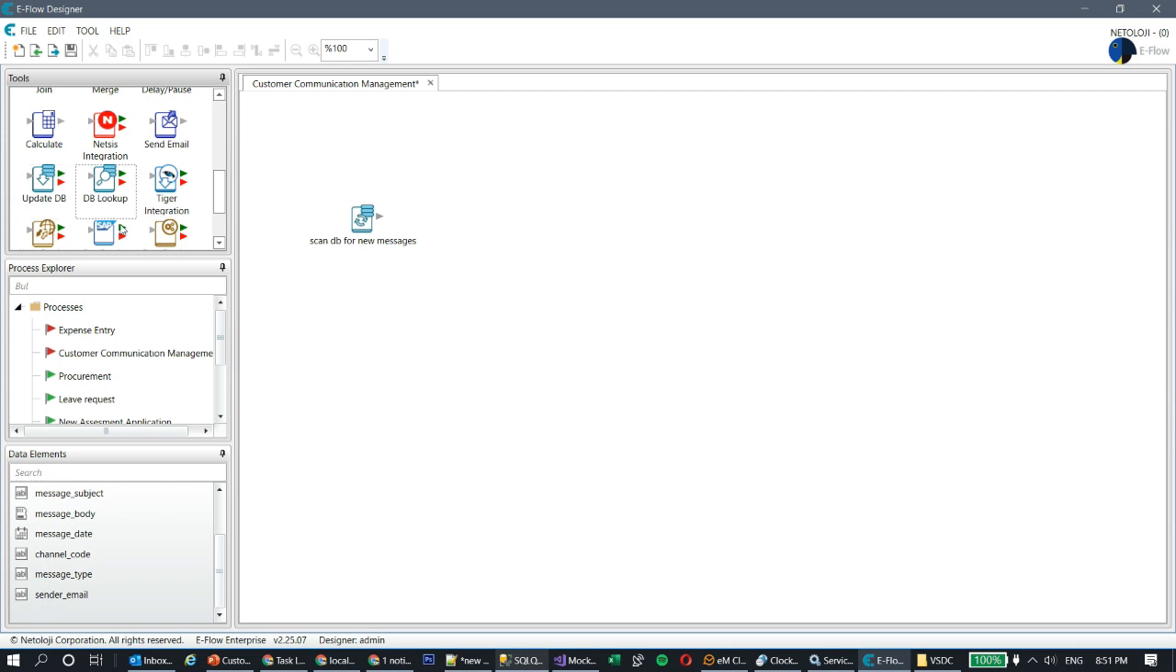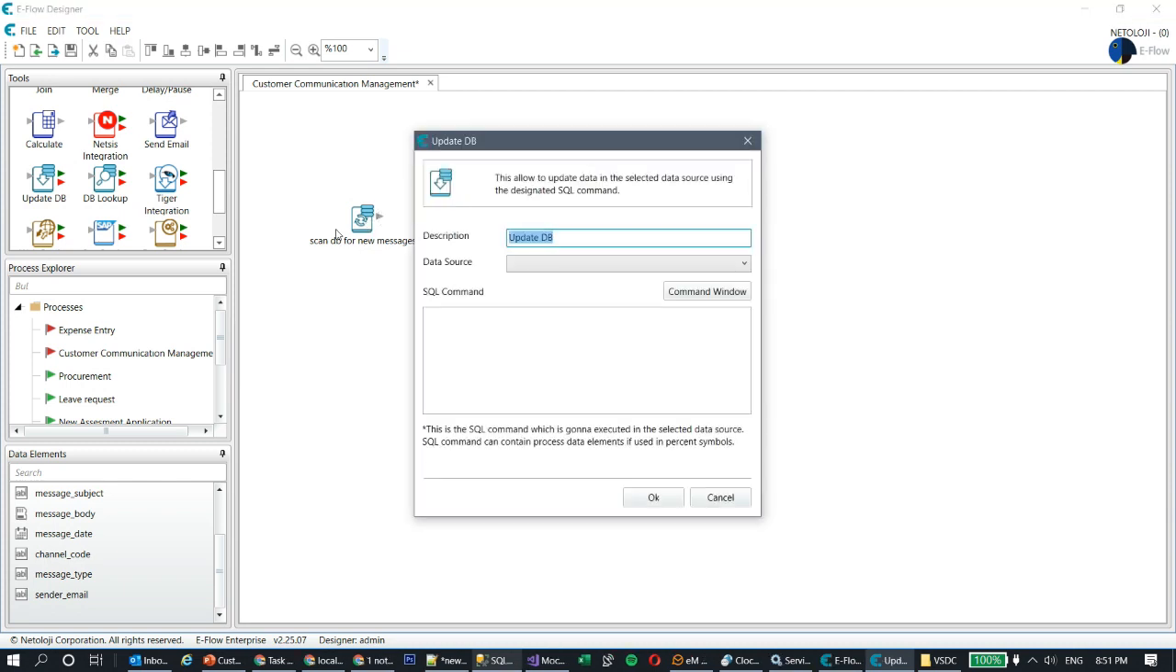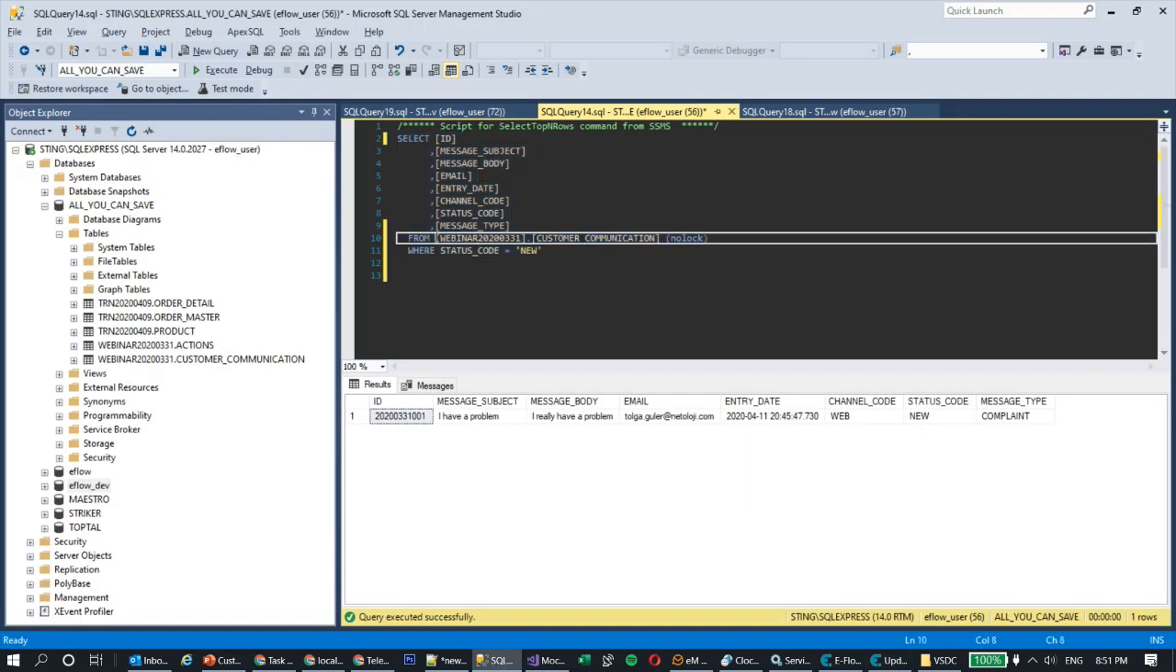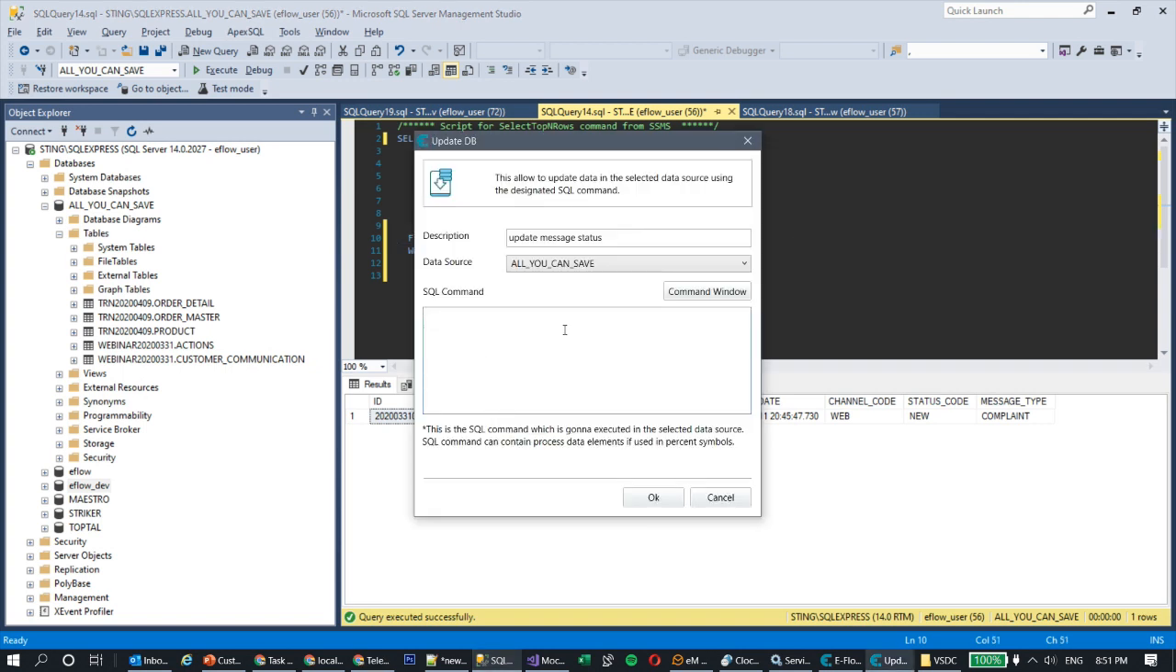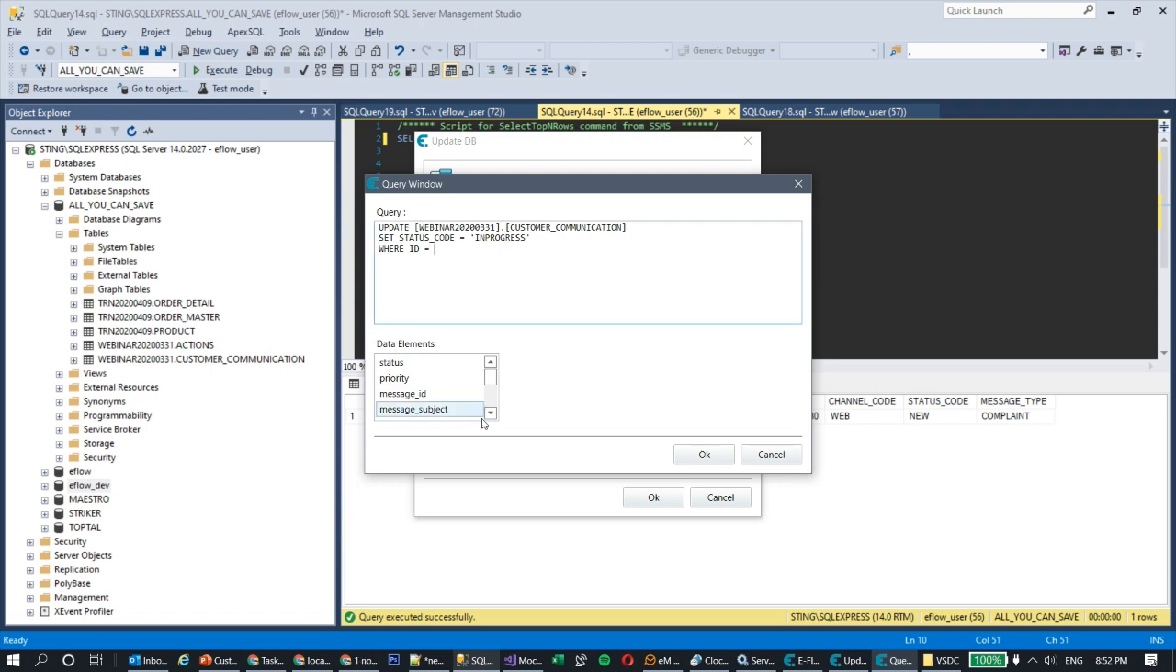There are two options. I can directly update the database here, which is quite easier for now for that purpose, and update DB, update message status, data source will be the same thing, and I'm gonna copy this long table name, don't want to type it, update this, set status code is, let's say, in progress, and where the message ID is equal to, I go to command window here, and I have all the fields in my EFlow.